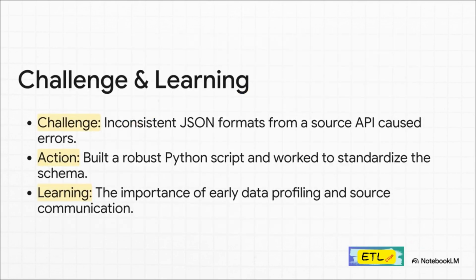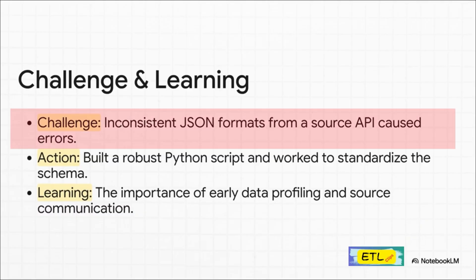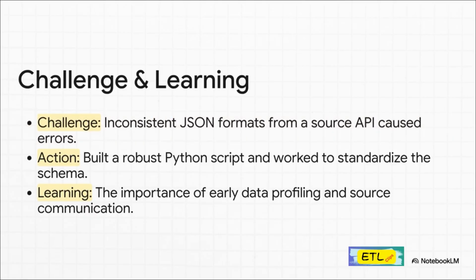The biggest challenge was actually an external API that would sometimes change its JSON format without any warning, which would cause our whole pipeline to fail. To fix this, I wrote a much more robust Python parsing script that could handle things like nested keys and missing fields gracefully. But the bigger fix was that I reached out to the team that owned the API and worked with them to establish a formal schema contract.